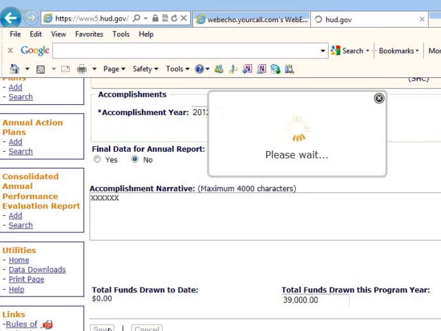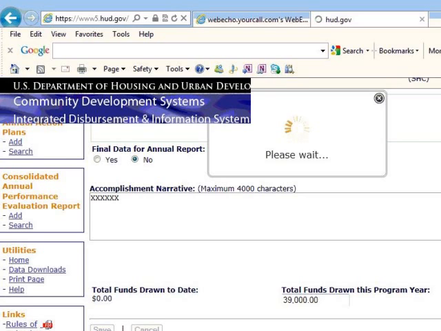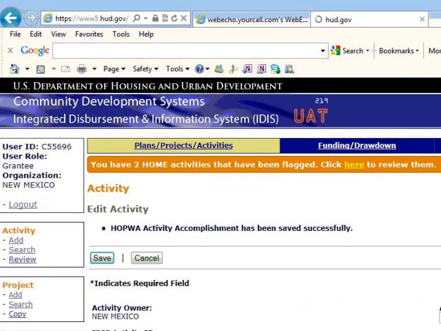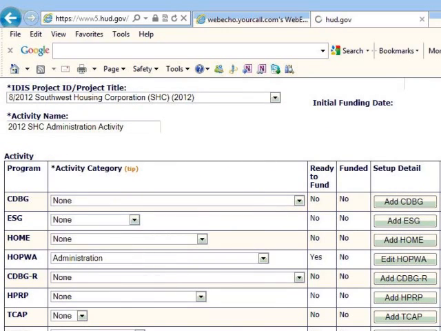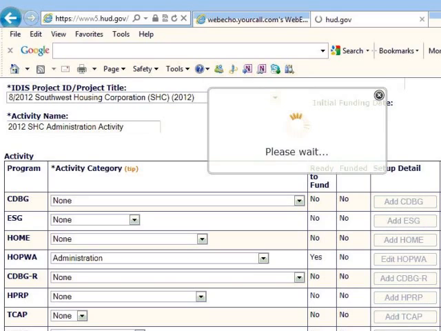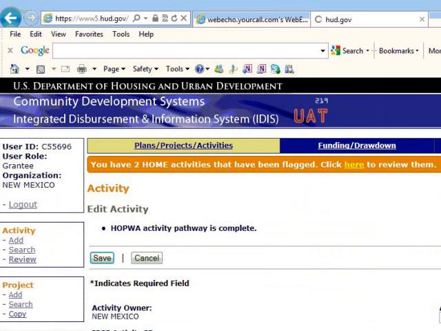I'm going to scroll down to my activity table and hit Check HOPWA Pathway to make sure that I've successfully completed everything. And once I get my success message, if I'm closing out my activities at the same time I'm setting up my new activity, I would have to make a decision about whether to close this activity or to set up a second accomplishment year. For now, I'm going to enter my accomplishments for the grantee administration activity.